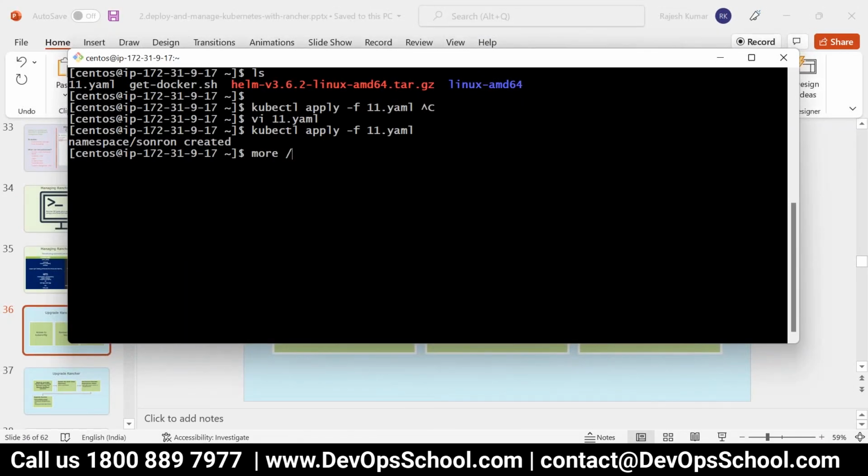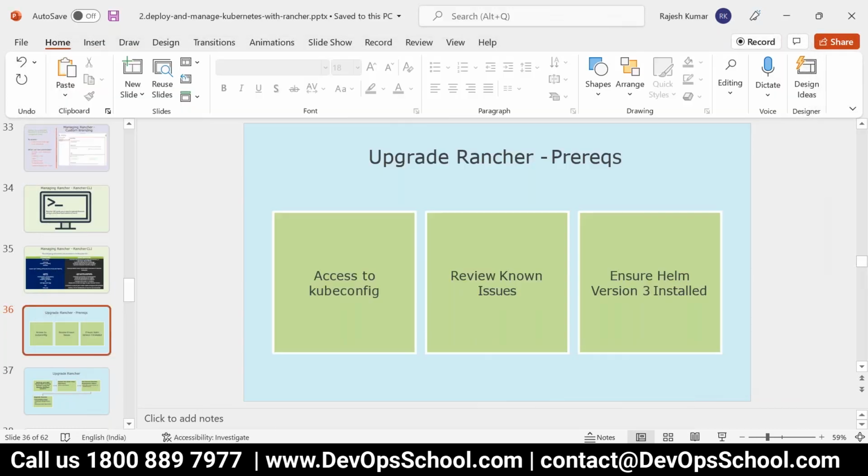ls, dot kube. Here, this is the kubeconfig file. I'm having access. Basically the config file of your Kubernetes cluster on which you are running Rancher, you should be having access.